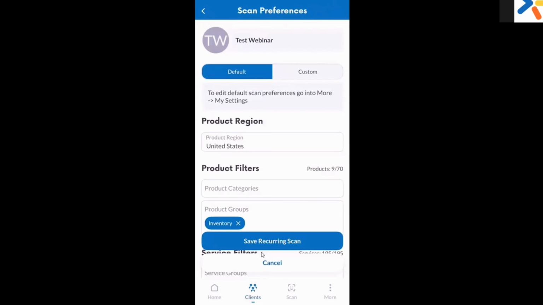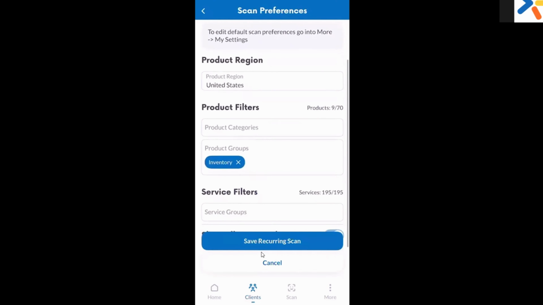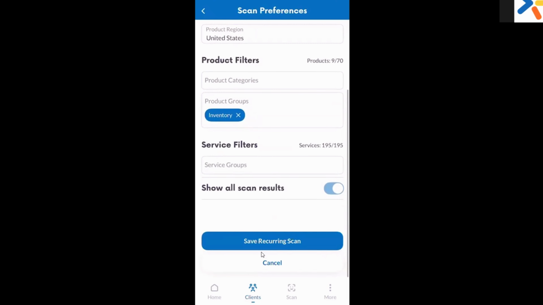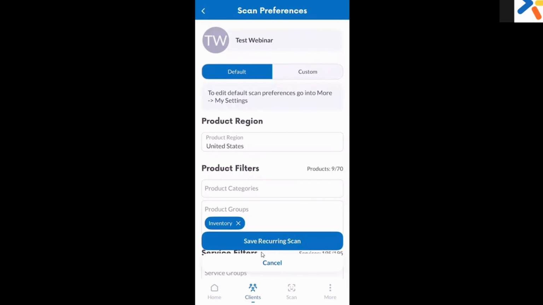We click continue, and then it's going to ask me, okay, for this person with these recurring scans, do you want it to just be the regular default scan preferences? And we went over that in the previous webinar. So if you haven't watched that, make sure you do that, because the default scan preferences will be an option right here.